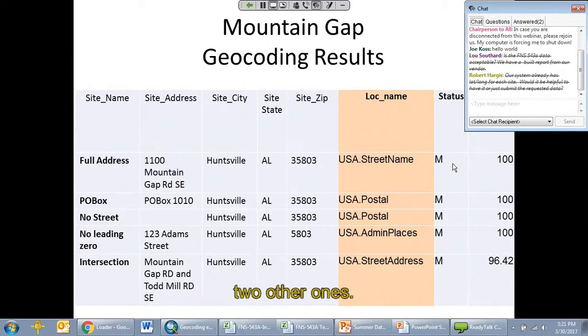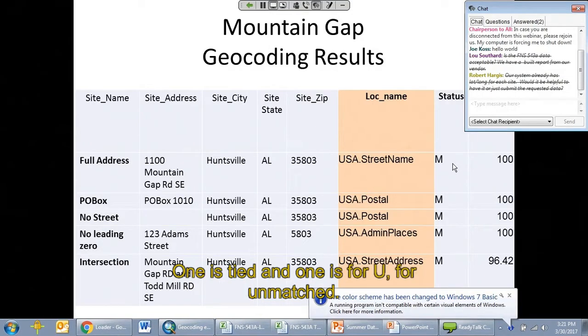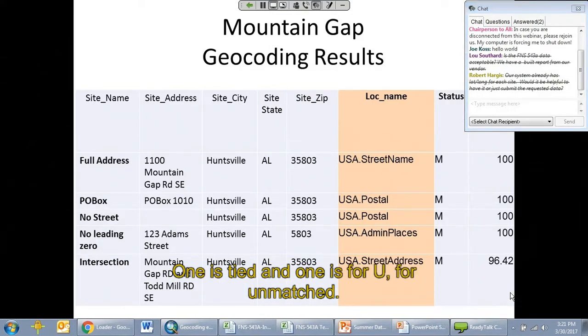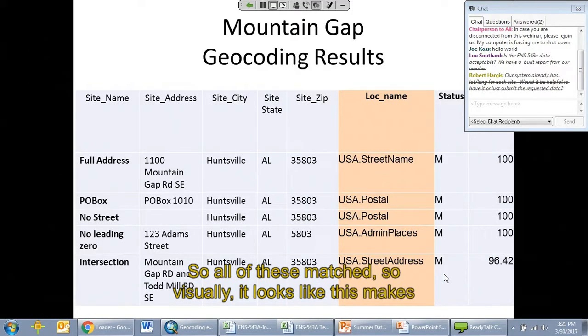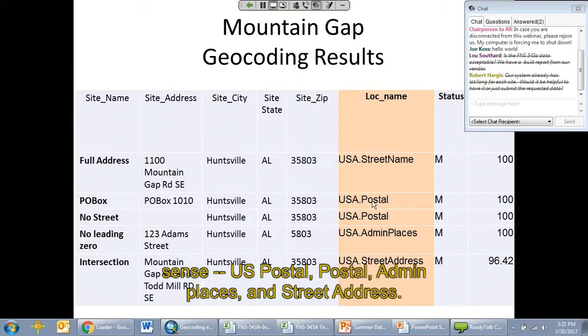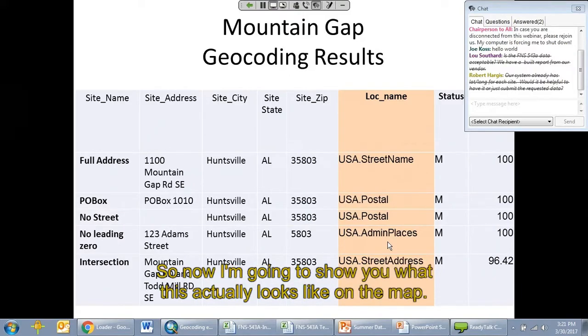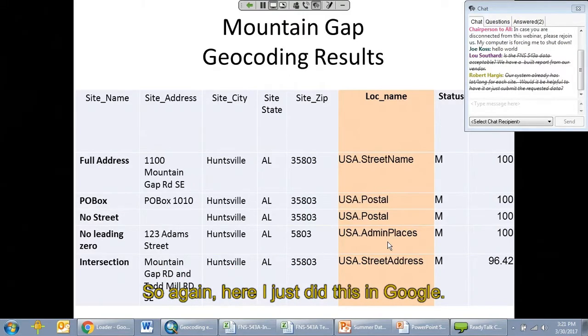And there's 2 other ones. One is tied, and one is U for unmatched. But all of these matched, and so visually it looks like this makes sense: U.S. Postal, admin places, and street address. So now I'm going to show you what this actually looks like on the map.